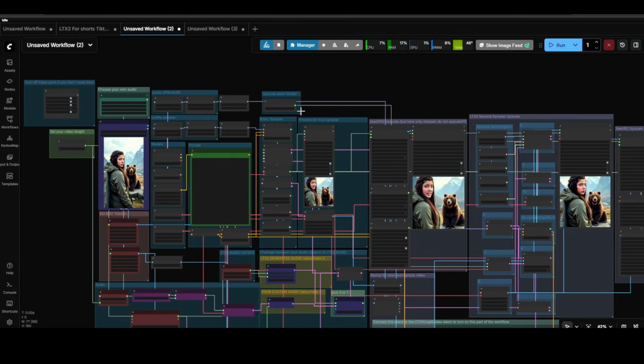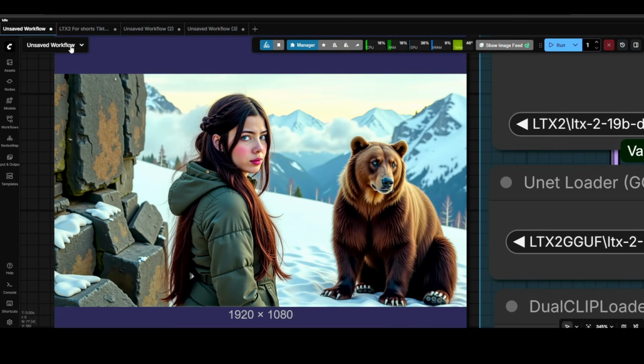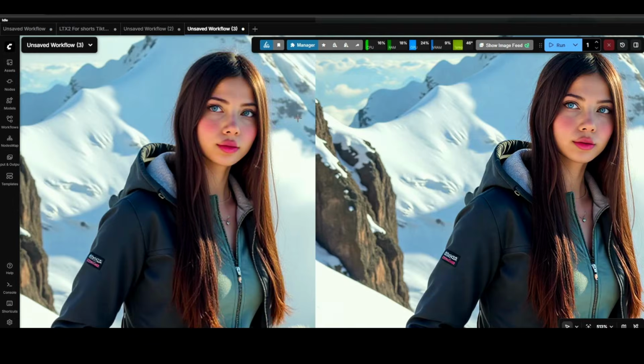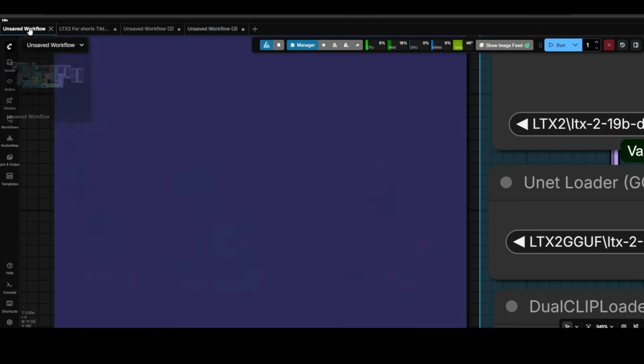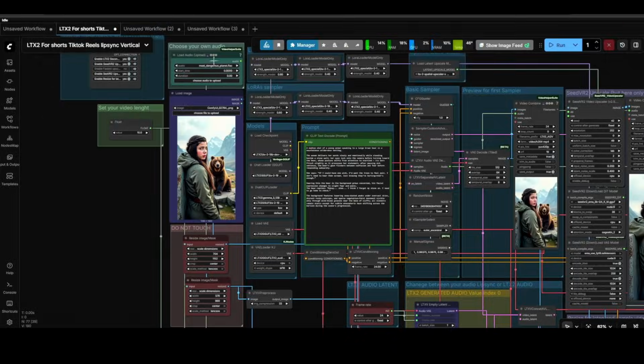Hello everyone, how are you doing? I hope you're doing great because today I'm gonna give you 3 different types of workflows and some gift as an upscaler.